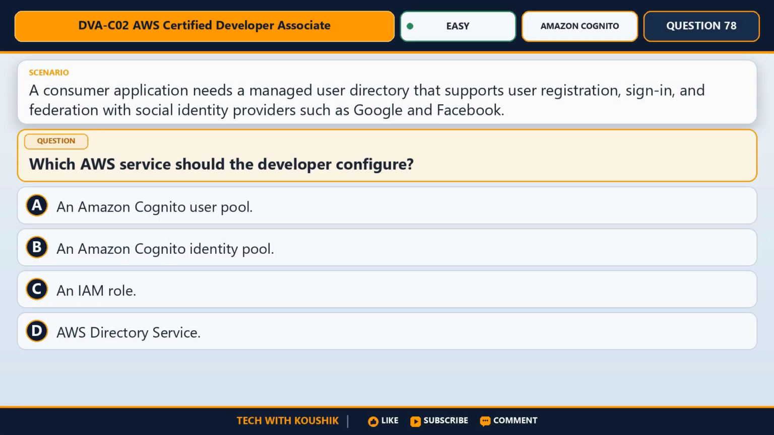Question number 78. A consumer application needs a managed user directory that supports user registration, sign-in, and federation with social identity providers such as Google and Facebook. Which AWS service should the developer configure? Option A. An Amazon Cognito user pool. Option B. An Amazon Cognito identity pool. Option C. An IAM role. Option D. An AWS Directory Service.